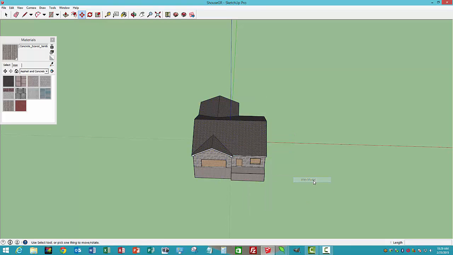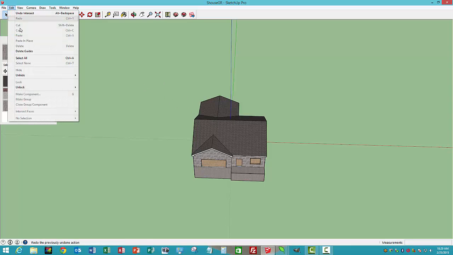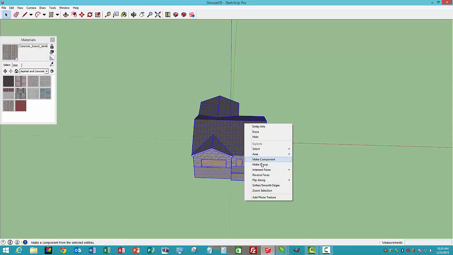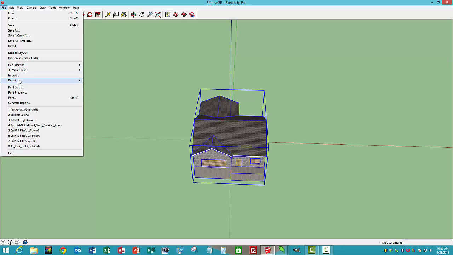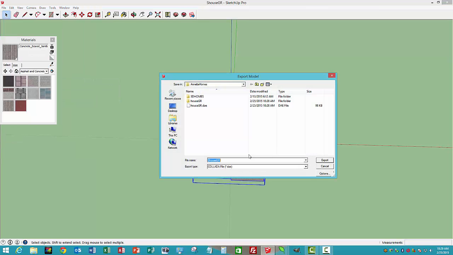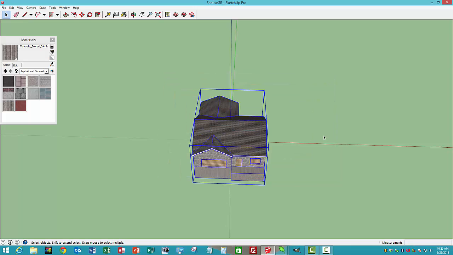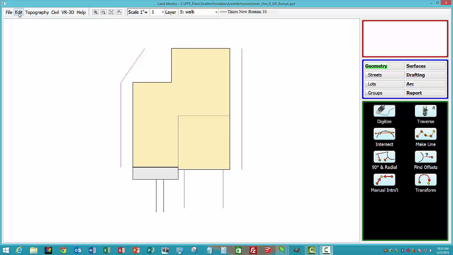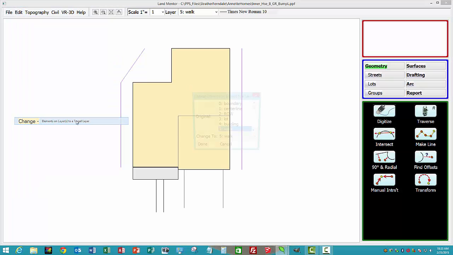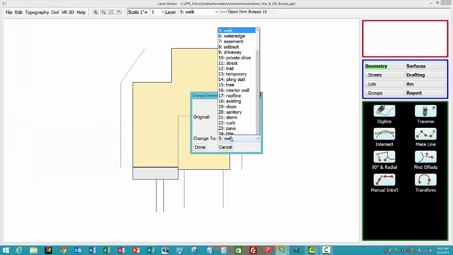But before you do that, you want to explode it, intersect the surfaces, make a group again, and then save it away as both a SketchUp and a Collada file, so you can come back to it later. LandMentor does not import SketchUp, it imports Collada, so you can come in from almost every 3D package, AutoCAD, whatever, and import these models.